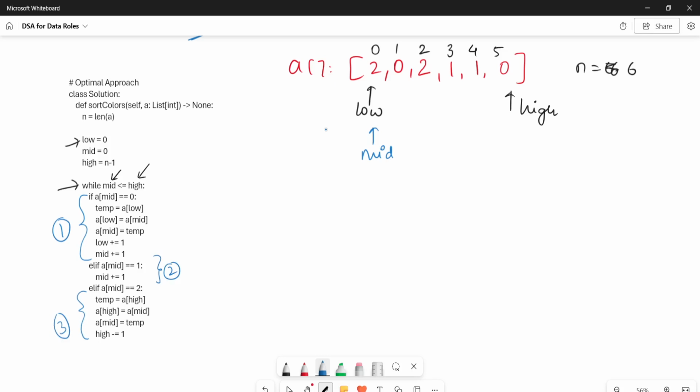So what we are saying, a of mid is 0. So a of mid, is this equal to 0? No, it is not equal to 0. So now the second block will execute. If it is 1, no. If it is 2, yes, it is 2. Then what we are doing, we are simply swapping the values. Swapping the high value with mid value, right? High value with mid value, and we are decreasing the high pointer.